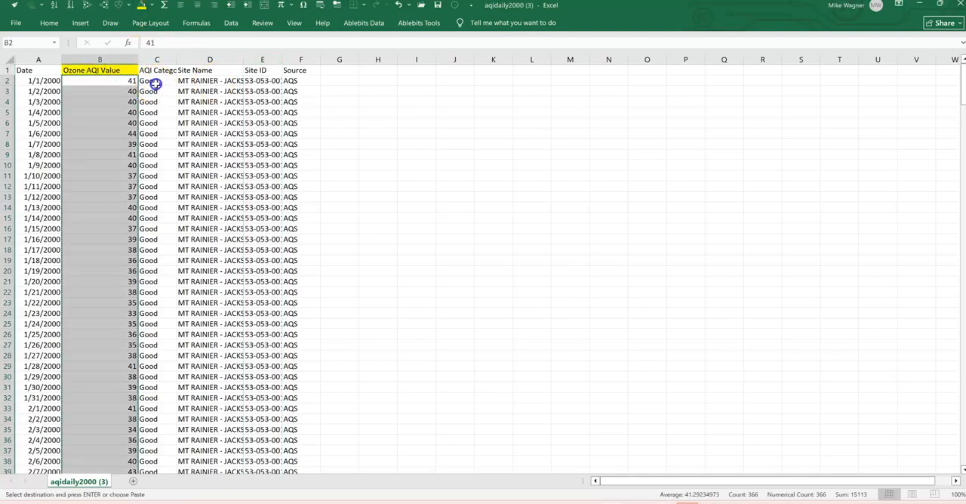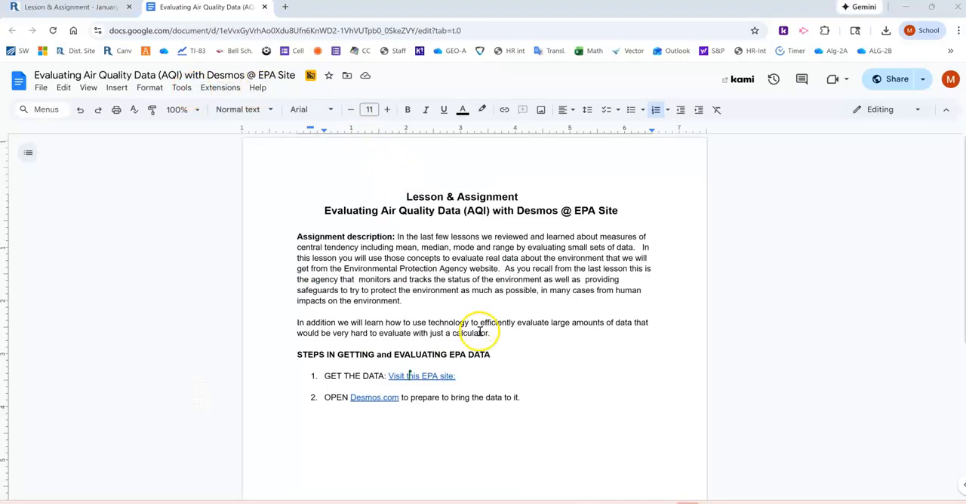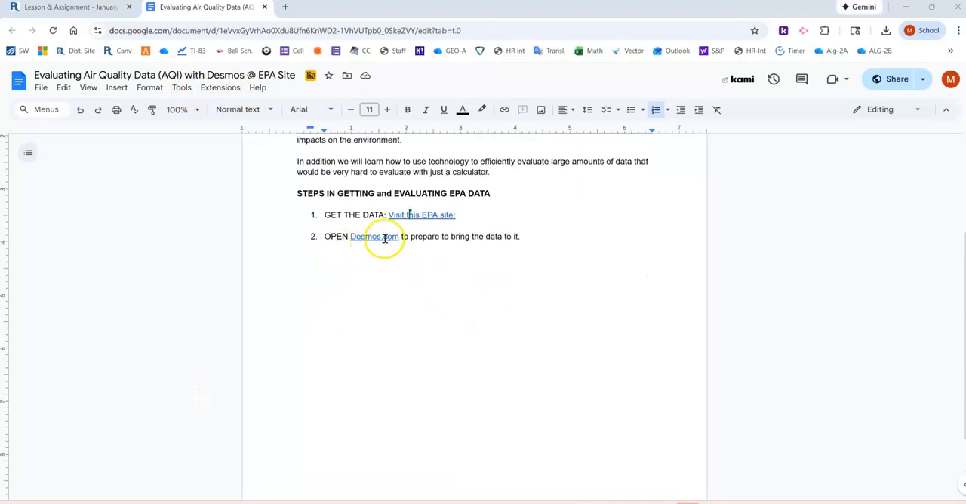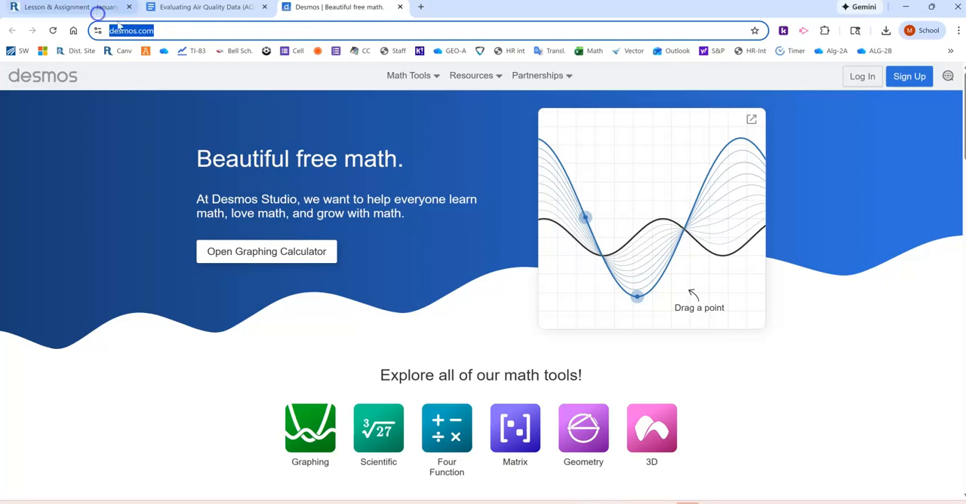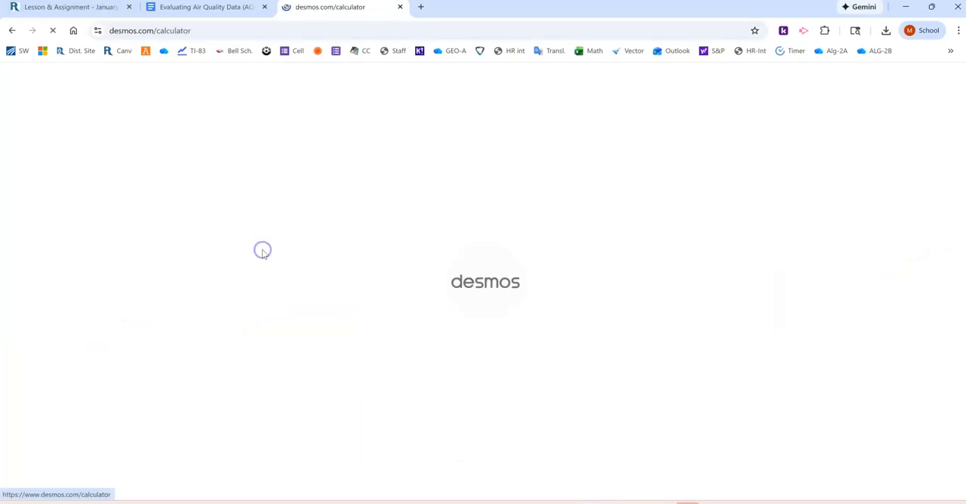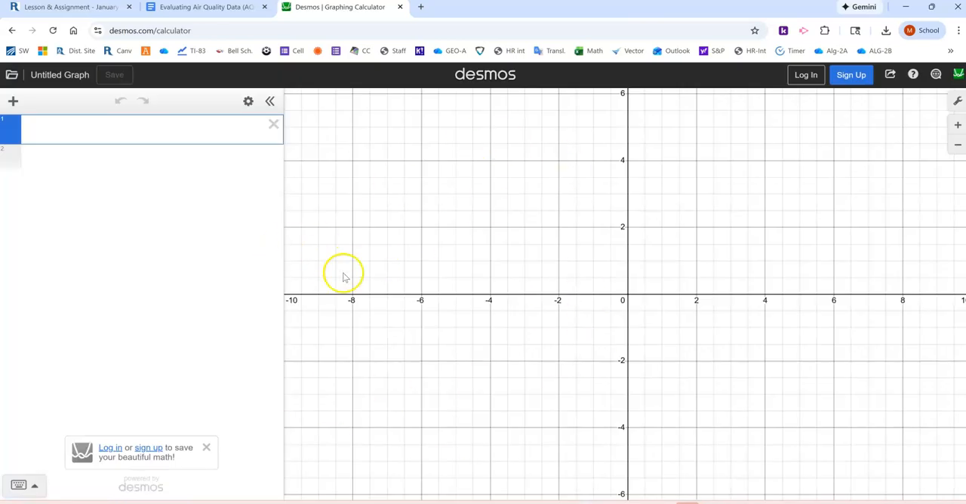Okay, so now that we can see where we're going to get the data, we're going to go to Desmos. The next step is to open desmos.com. So I put the link here if you want to click on that. You can just remember it's desmos.com, and then when you get there, click the open graphing calculator and you'll see the screen here.